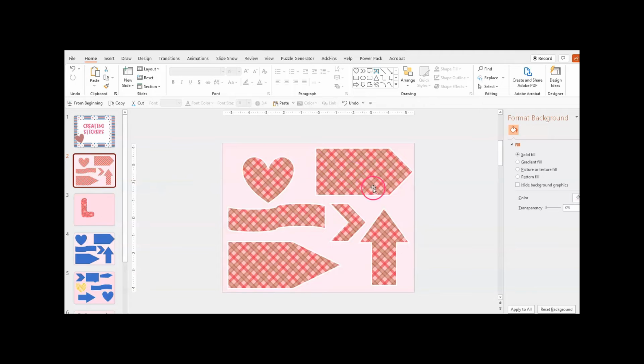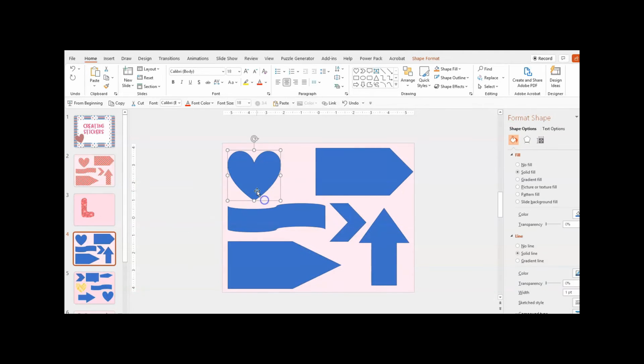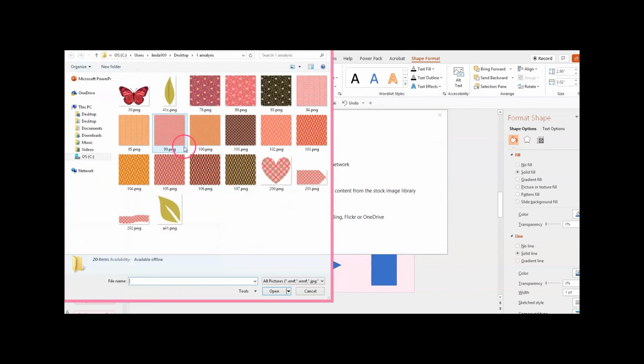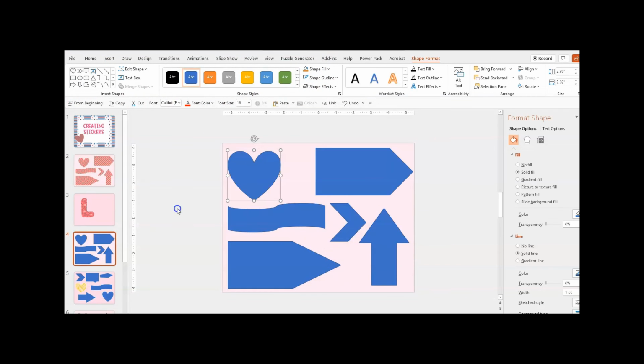Here I did a whole page with the same paper. If you wanted to do them individually, you would do the same thing. You would go over to Shape Format, you would pick Picture, and you would pick a paper that's the dark purple. And I'm going to tile it. Okay. And you could do that.